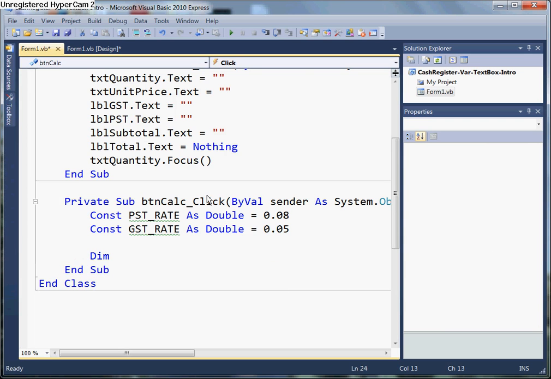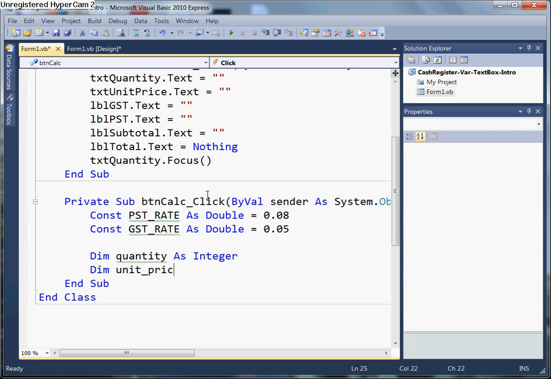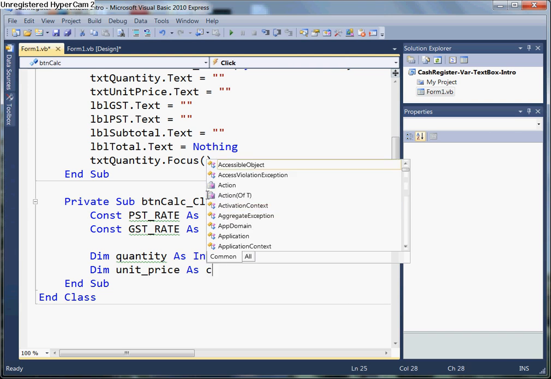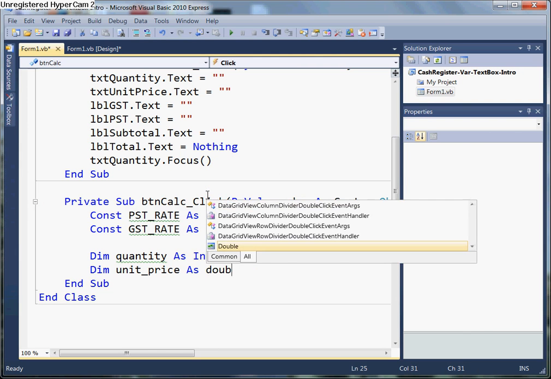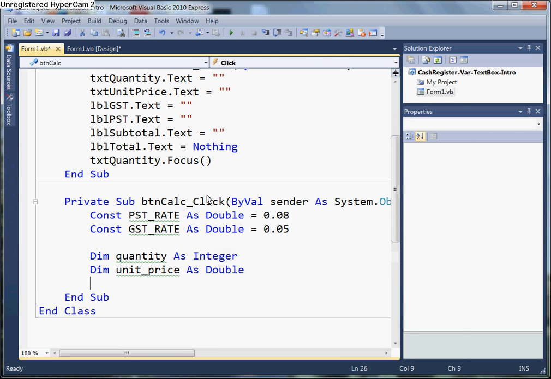Quantity is going to be an integer. You're not going to sell half of an object. But my unit price is going to be double because it's money. There is a type also, currency. But VB.net discourages it, so just go with double. We're going to input those.